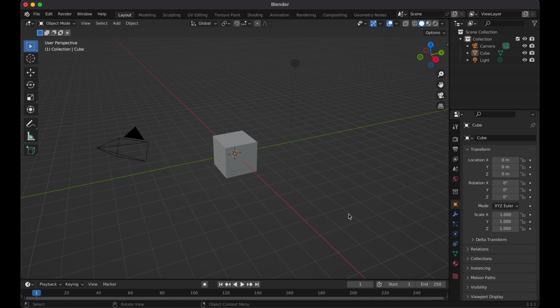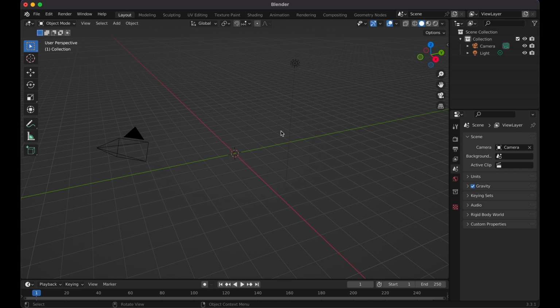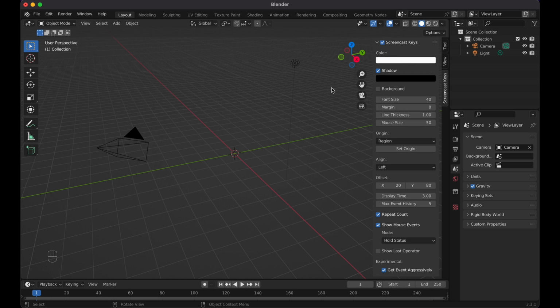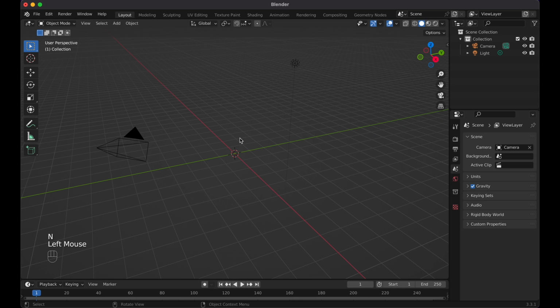So here I am in Blender using version 3.3.1, and let's go ahead and click on Mr. Default Cube, press X, and let's delete this. And let me go here real quick. Let me enable my screencast keys so that we can see what I'm typing.